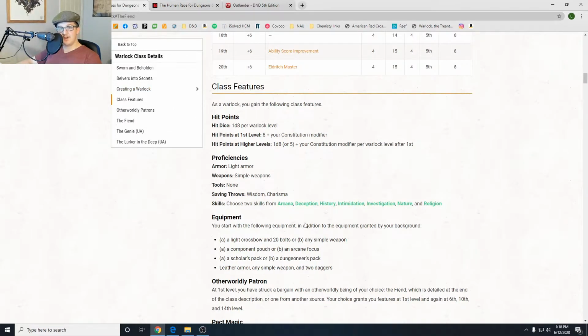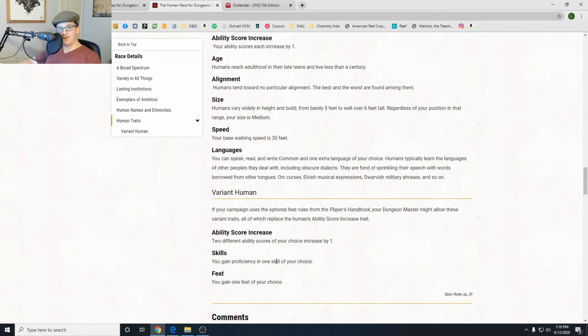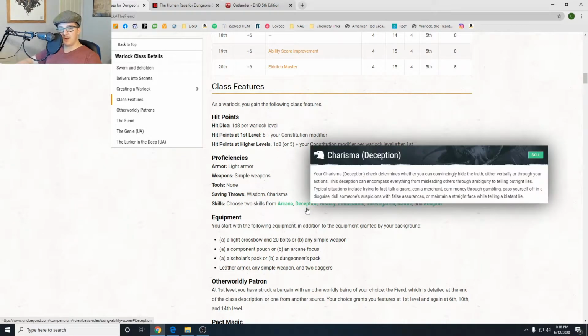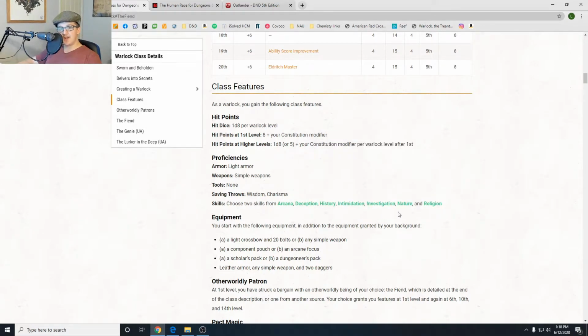So to make it so we don't accidentally pick something with the human that we're going to probably pick from the warlock class, we're actually going to pick our warlock stuff and then add our final skill proficiency from our race. I hope that makes sense.